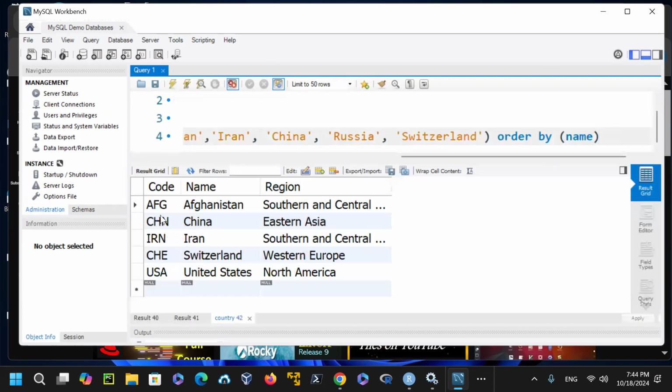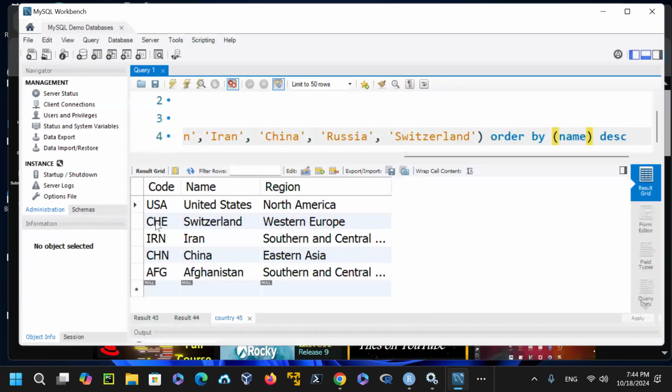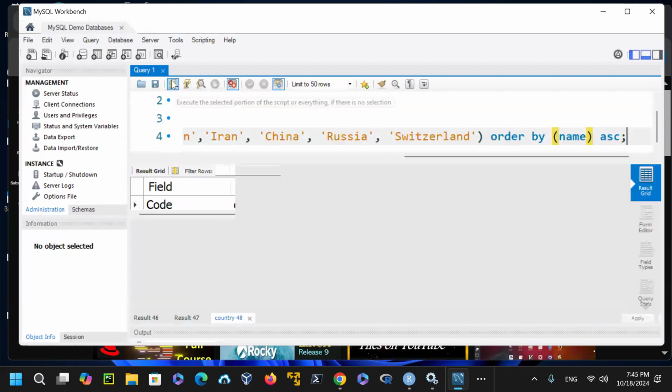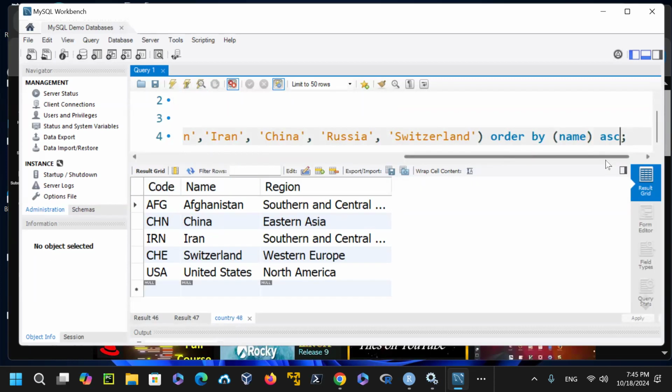So the first one shows Afghanistan, then China, Iran, and then this. If you want to go in descending order, USA would be on the top. So order by name and the descending order. Now USA shows up, Iran is second, and then China and Afghanistan. You could do it with the default ascending order. As the default is ascending order, you don't have to sort it there. If I just don't put the word ascending, it is there. You can group by, order by, and there's a lot of other workflows you could do.